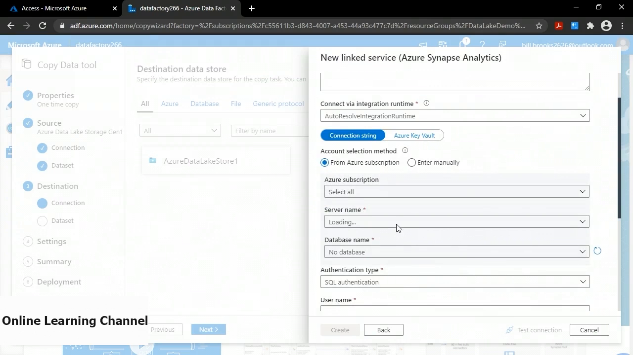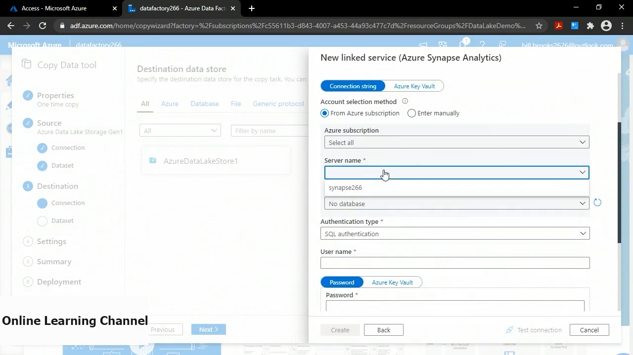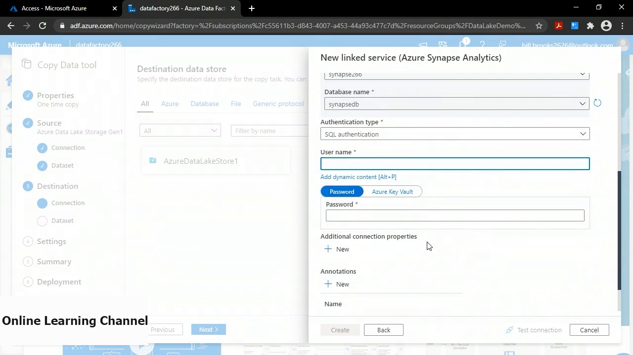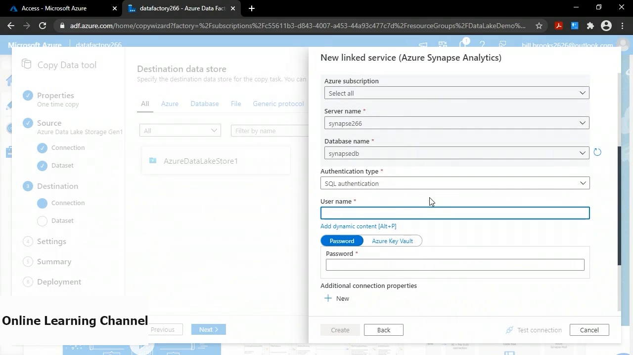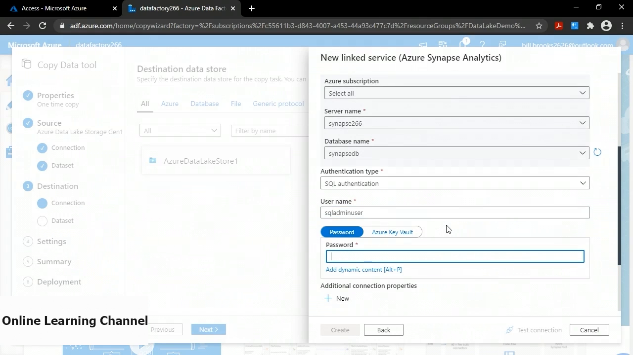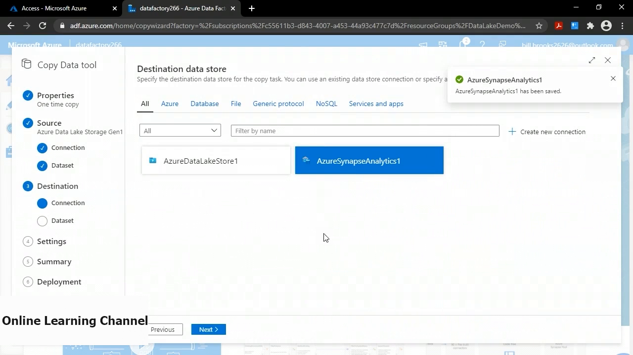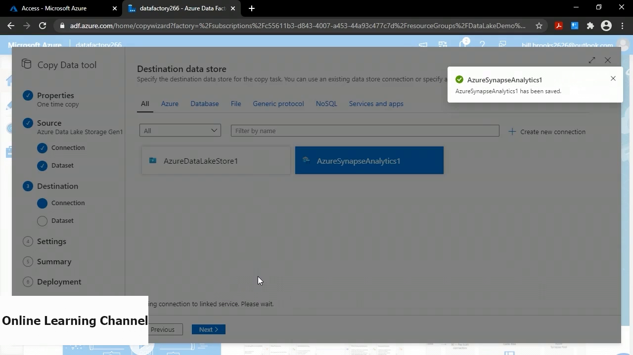And I need to fill in the details. So the server name is Synapse 266. Database name is my Synapse DB. And I need to give it the username and password of my admin user. So that was SQL admin user. That's the user that was created when I created my Synapse database. And I'll give it my password and click create. So that creates my Synapse Analytics destination. Click next.